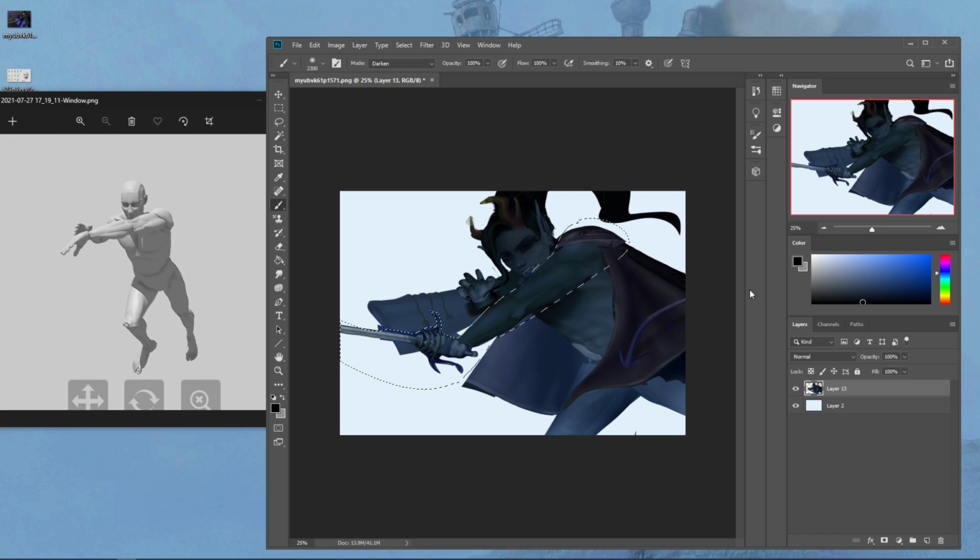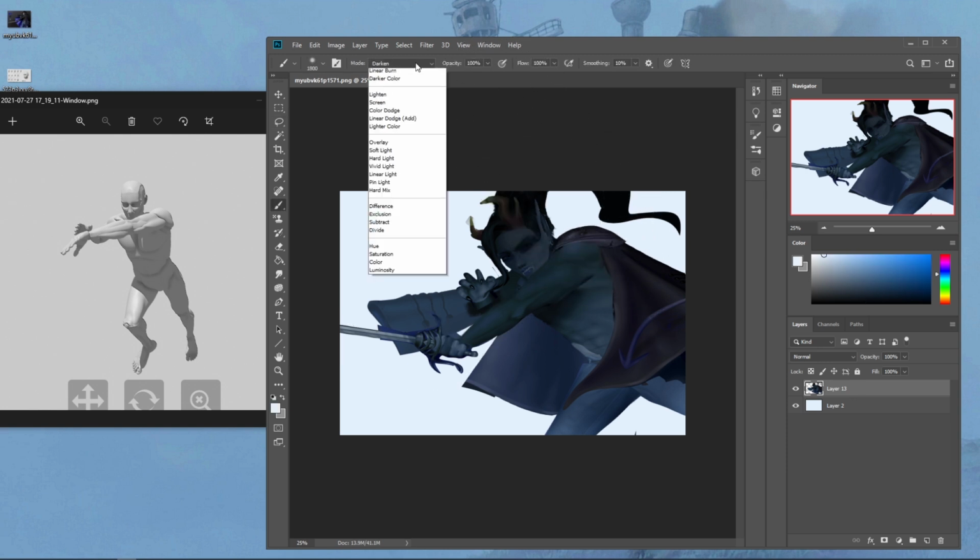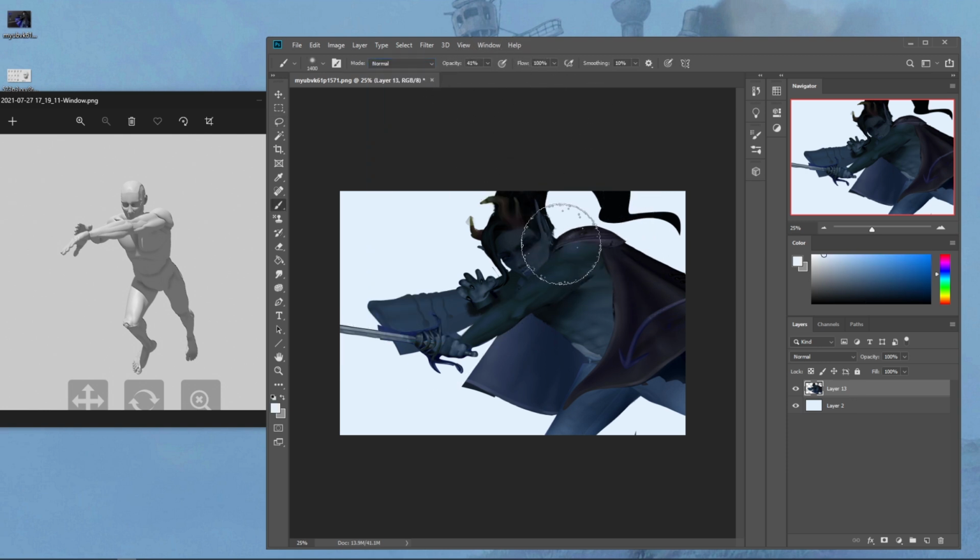Actually, yes, okay, I'll keep it and then I'll render the arm. Since the arm is in the front, I'm just going to use my normal white background value to bring out some of the form in the arm. Keeping opacity nice and low.